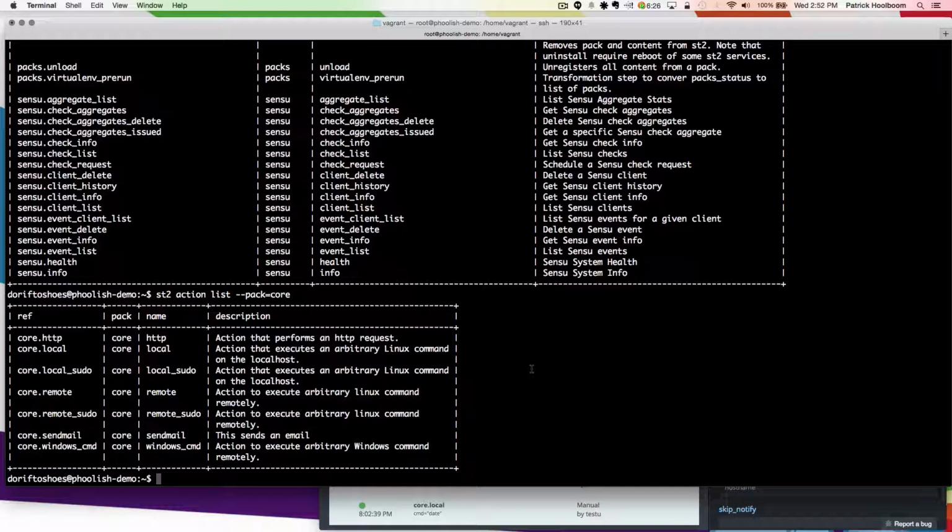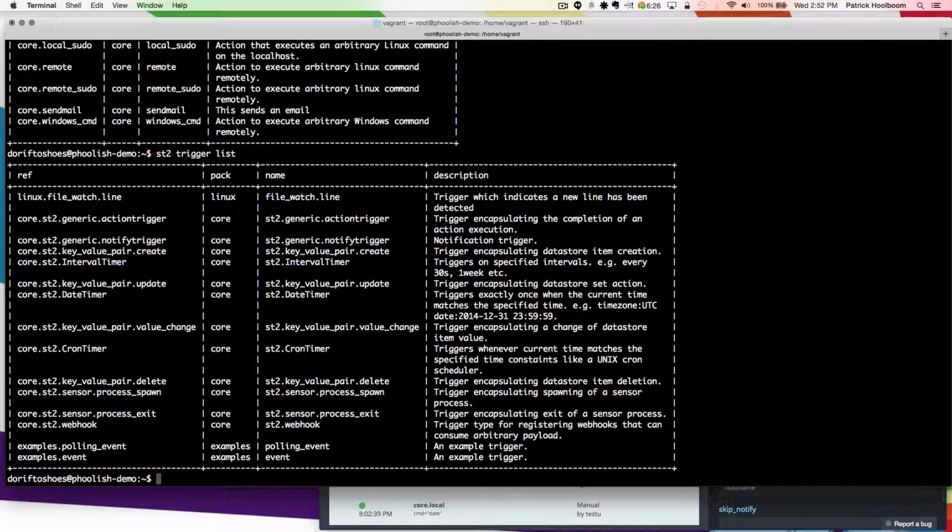Okay, next I'd like to jump over and take a look at the trigger list. So we do st2 trigger list. See all the triggers that are registered here in my system. Triggers are emitted by sensors in order to be consumed by rules so that you can then fire off automations, fire off actions and workflows automatically. That seems a little bit obtuse, but it'll make a little bit more sense as we go along here and I show you a sample rule and things like that.